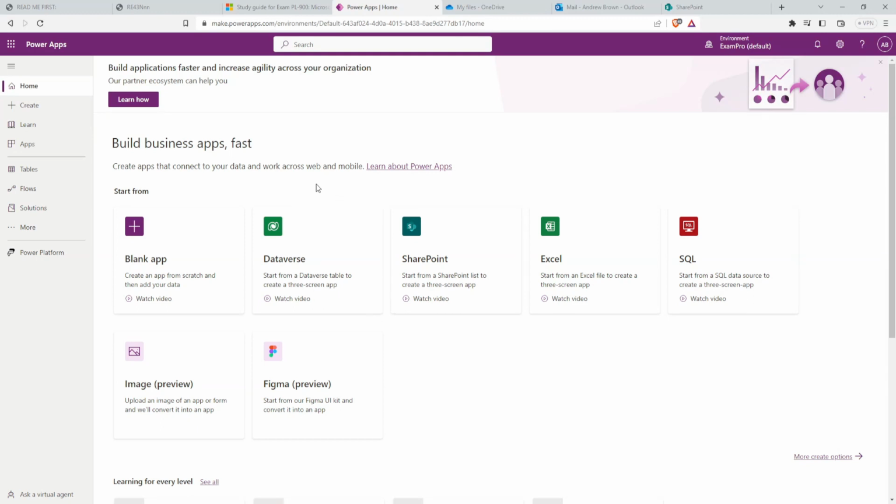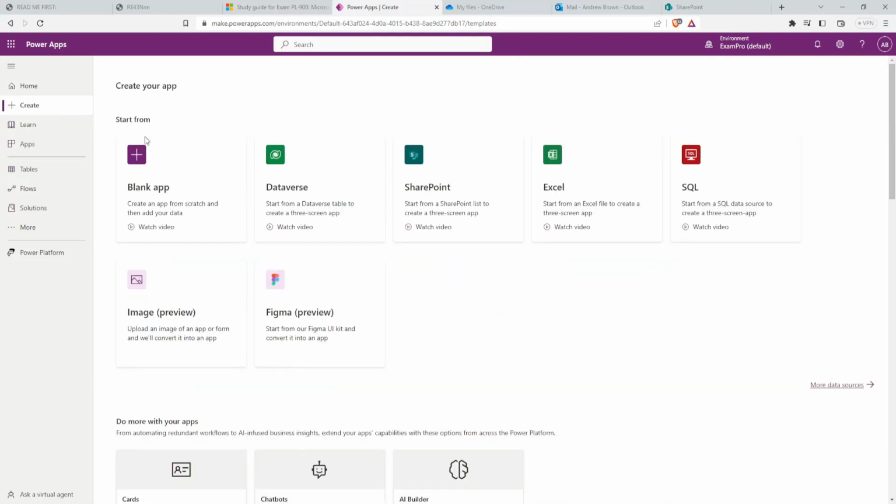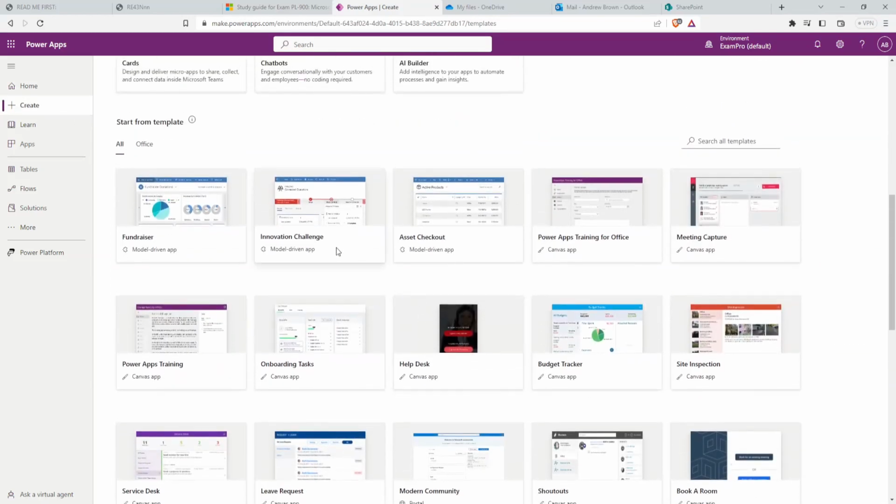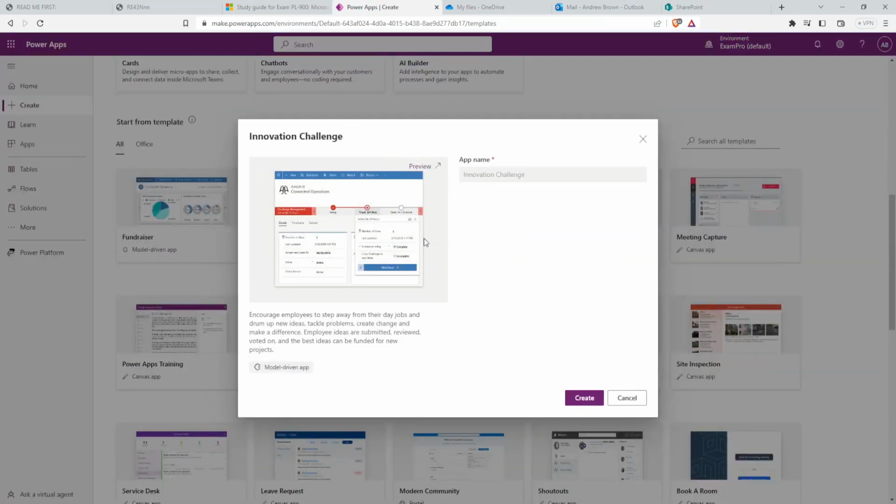Let's start by using a template that is already prepared for us. This will give us a better understanding of a model-driven app, like the structure and all the tables of data that are linked together. So we'll be clicking on the Create button on the left side panel, scroll down and look for the templates. As you can see, we have a lot of templates we can choose from. But let's take a look at Innovation Challenge, which is labeled as a model-driven app. Click on Create.